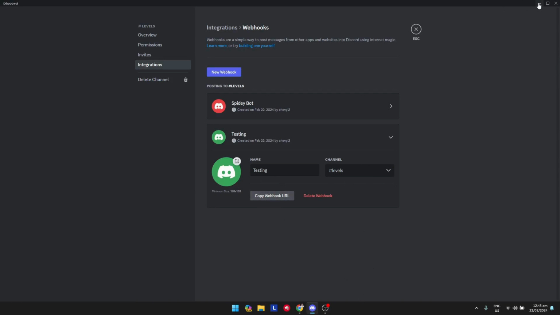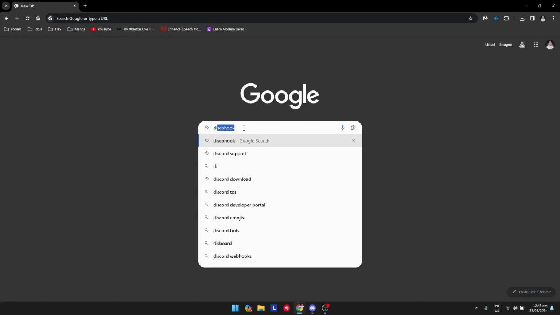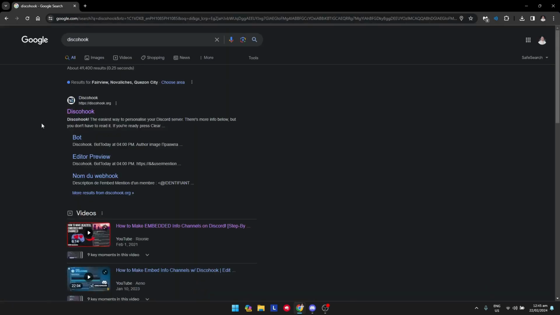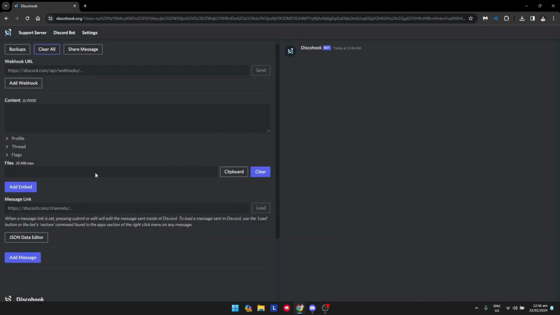Once you're done with copying it, go to Google and search for this Codebook. So once you're there, click on this first link. As you can see, you'll see all of this stuff. So this is where you will put your information, and on the right side is the preview. So just clear it all so you can have a fresh start. Once you're done with that, paste the webhook URL just like so.